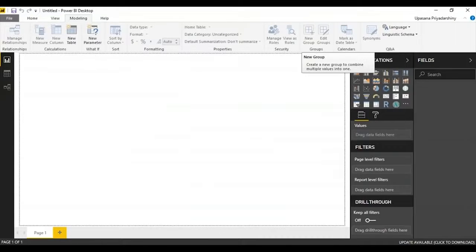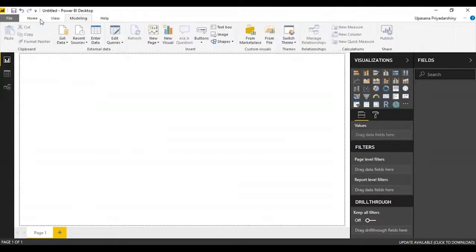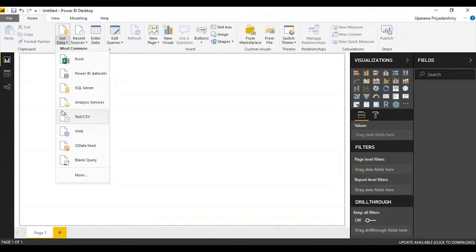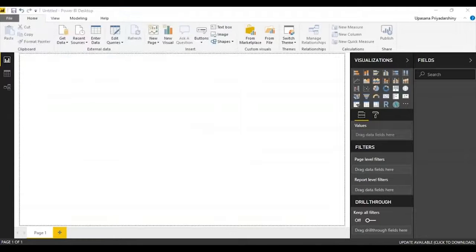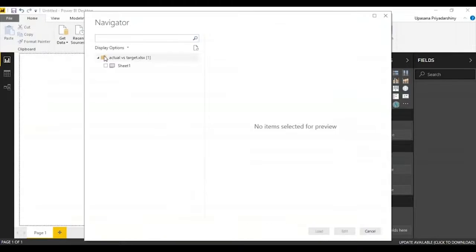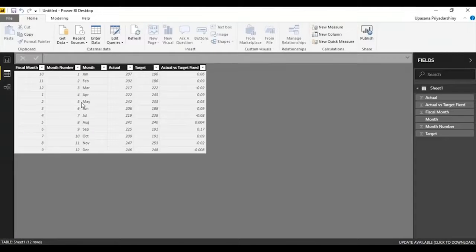A lot of people will directly start with a KPI, but I personally find it more comfortable to start with a column graph and then change it into a KPI. So before we start, let's import some data. Here I have an Excel sheet with KPI appropriate data. So this is what the preview of my data looks like.